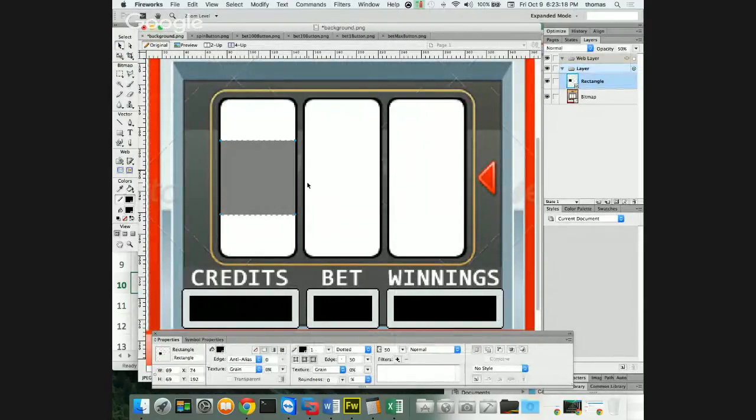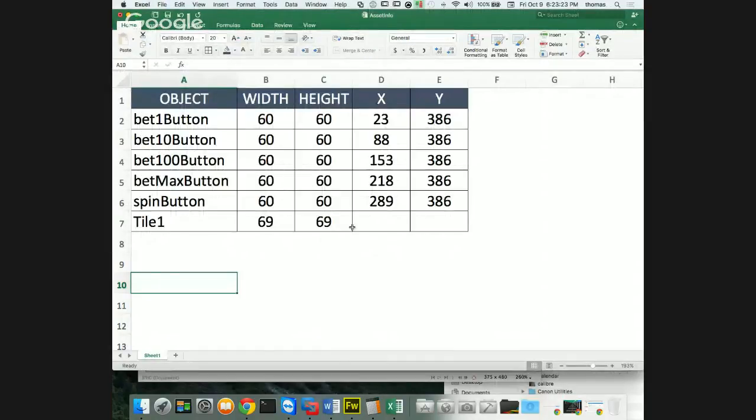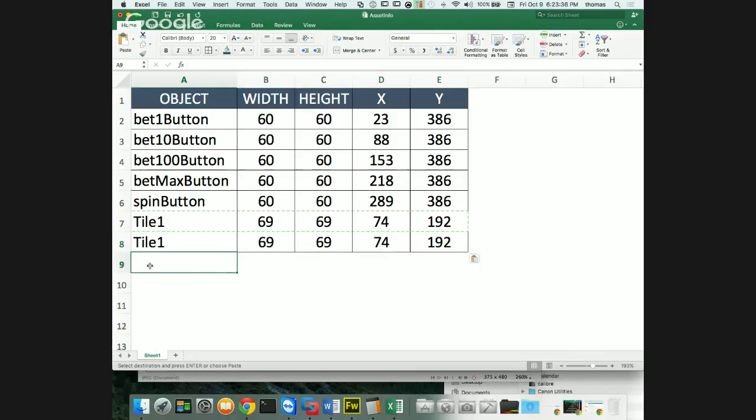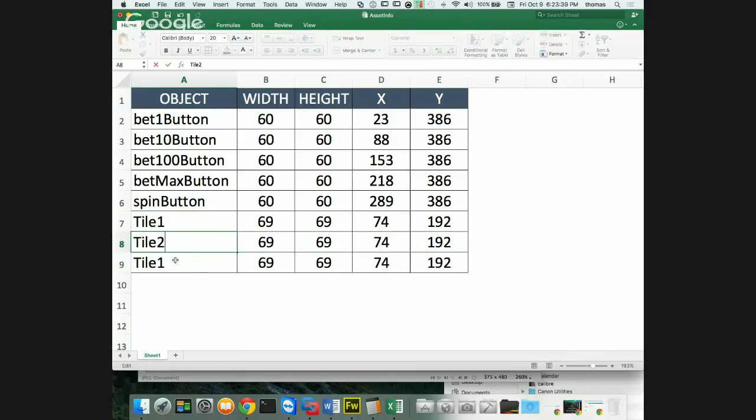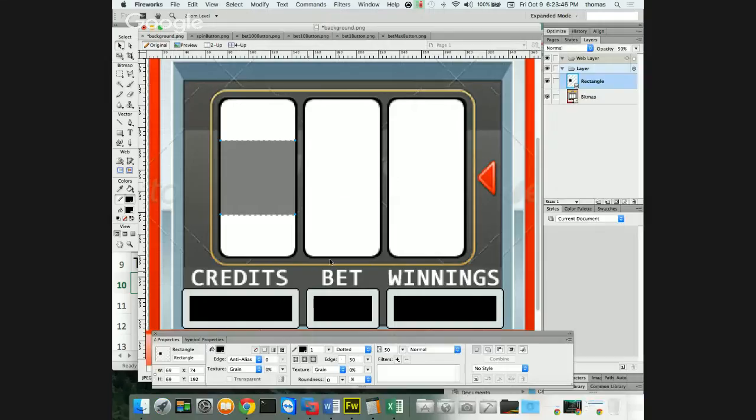Tile 1 is at 74 and 192. So we'll put that in, 74 and 192. I need to make tile 2 and tile 3 because they're going to be slightly differently positioned. And then I'll save this stuff up. I know that 192 is going to be the same. Now all I care about is the positioning of the actual thing here. So here's the first one. So let's move that over. So let's lock it.